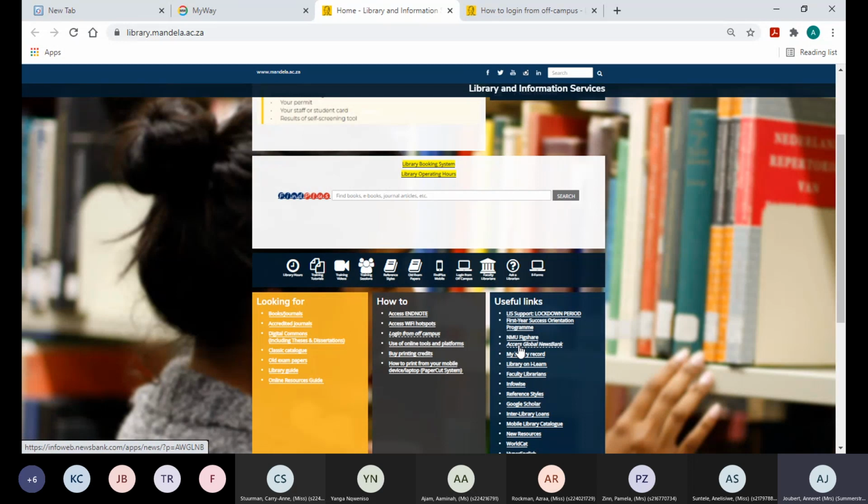Sorry, here. Let's do my library record. So this is where you would go to create your pin. So that is your instructions. Log in from off campus.